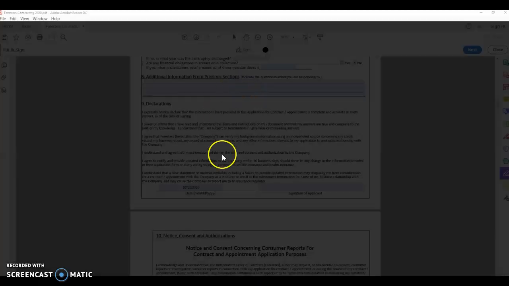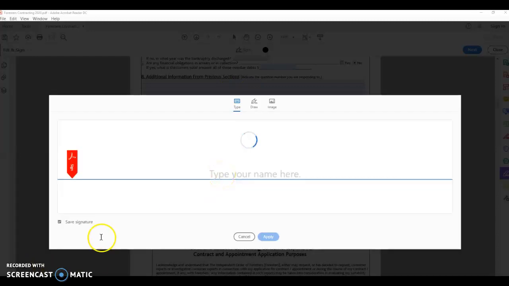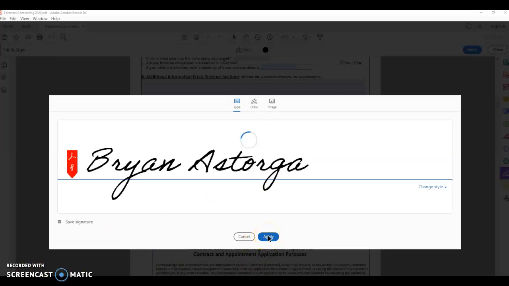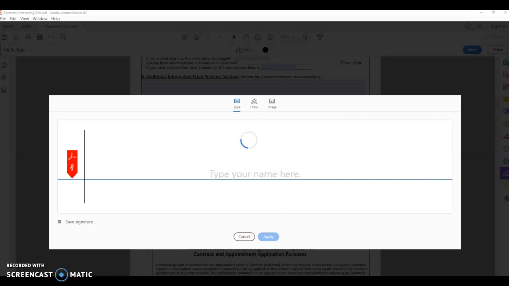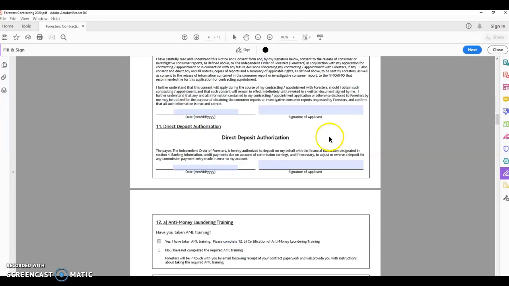So you're going to click that add signature and then you're going to put your name, first name and last name. Just like that. Then you click apply. All right. And then you're going to put the signature right there in the line. Scroll down and then you're going to put the date again. And now that you put your signature, it'll allow you to do it again. All right. And then the same right here.